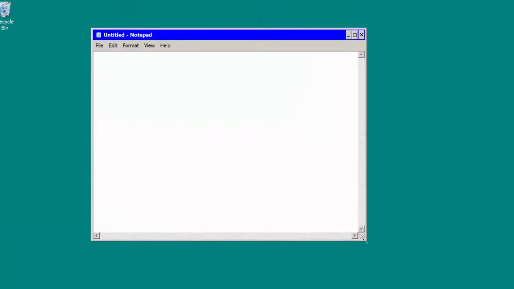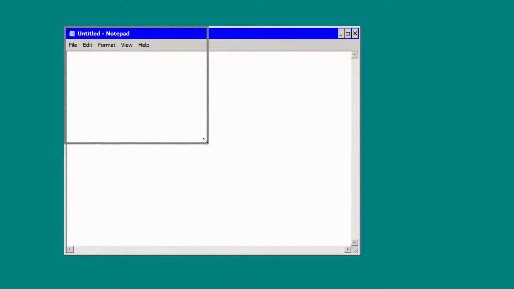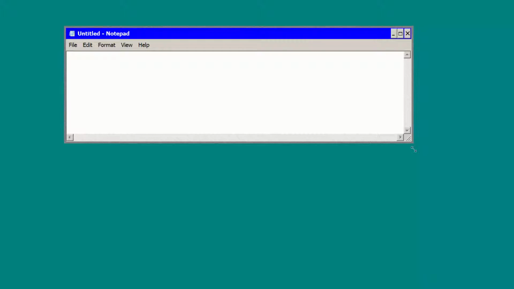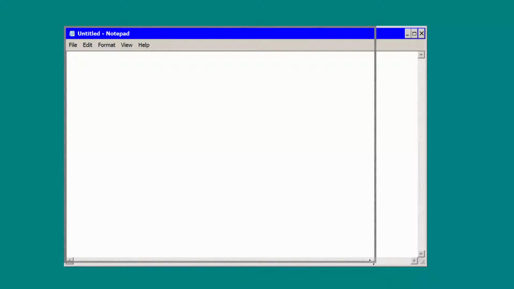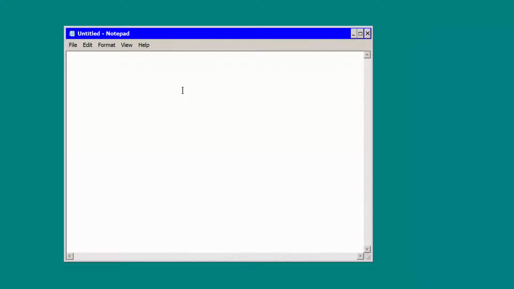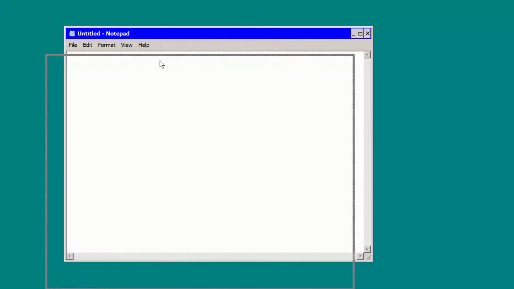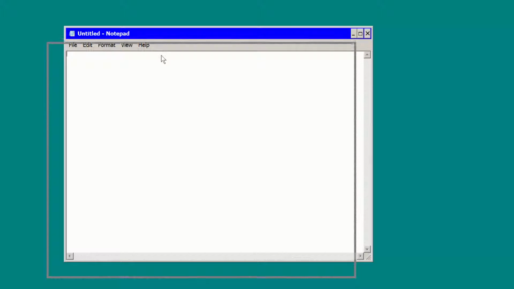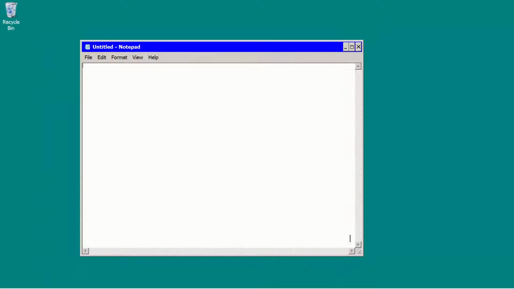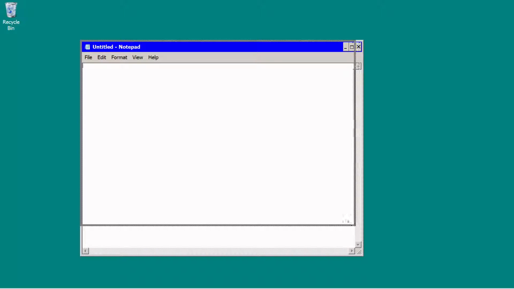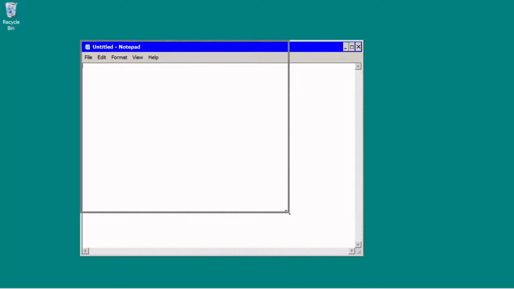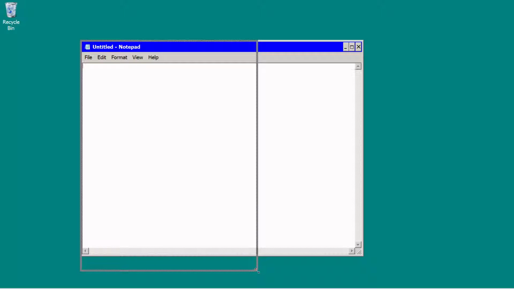I can also drag in the lower right corner and position it here, or I can do like this or like this. Normally, if I want to position a window somewhere, I drag it until the upper left corner is where I want it, and then I take the lower right corner and place that where I want it to be. Let's say I want it like this.